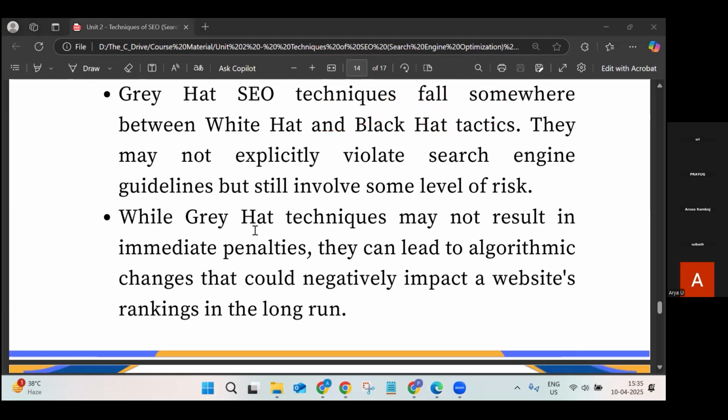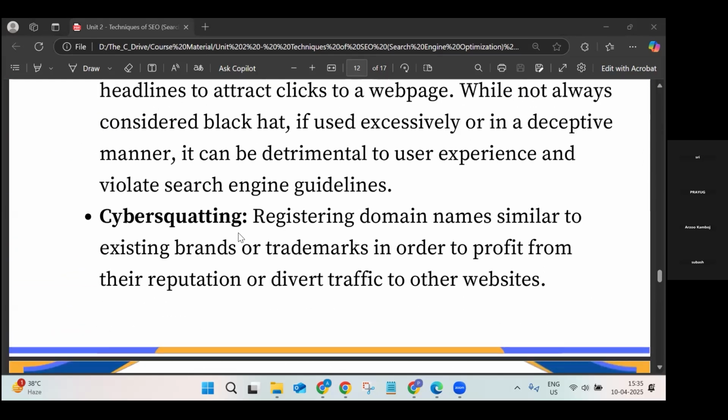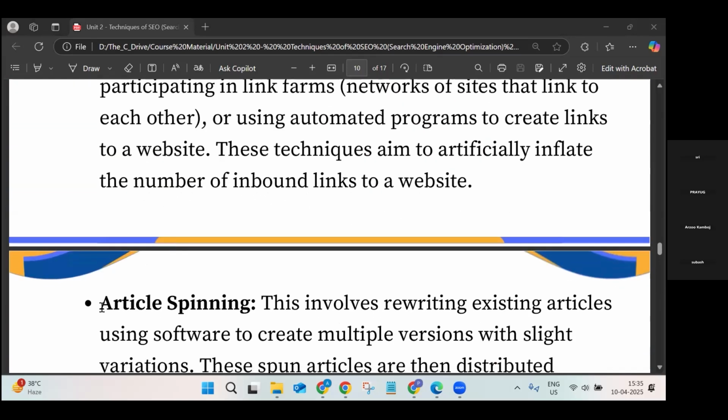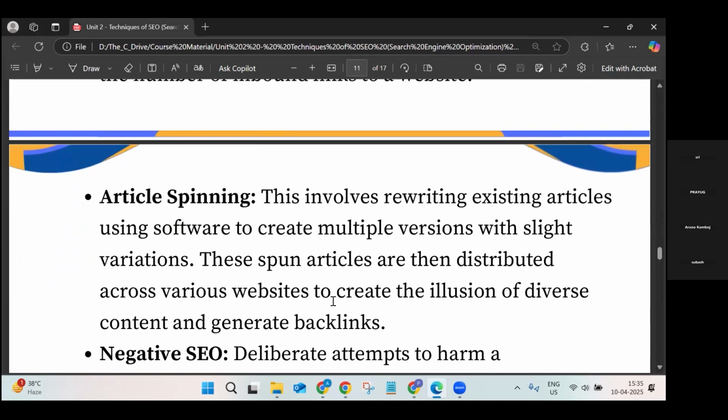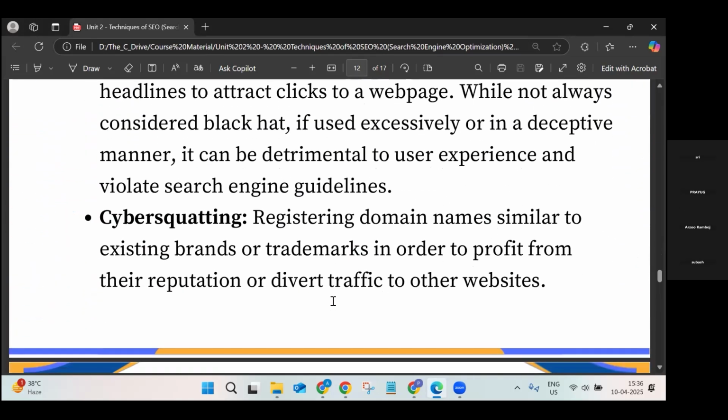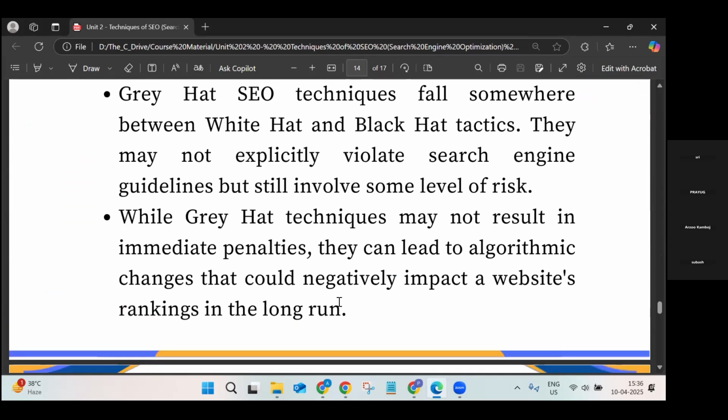The gray hat SEO techniques may not result in immediate penalties, but whenever the algorithm changes, they can negatively impact your website ranking in the long term. I can give you an example. If you use duplicate content, as we discussed here, where it is article spinning, it will not immediately affect your website's ranking. When you use some article and rewrite it, changing a few of the words, it will not immediately affect your ranking, but in future it can lead to a negative impact. So you should refrain from doing that.